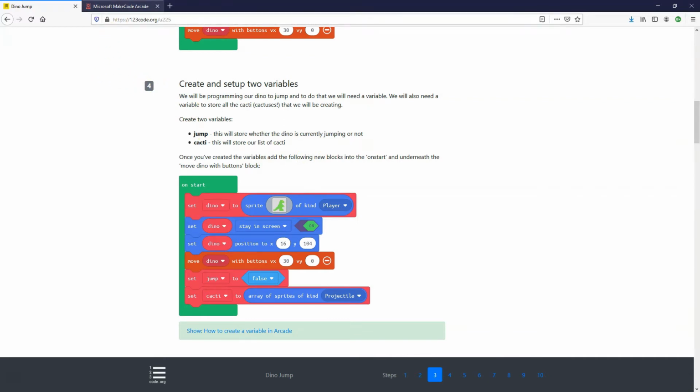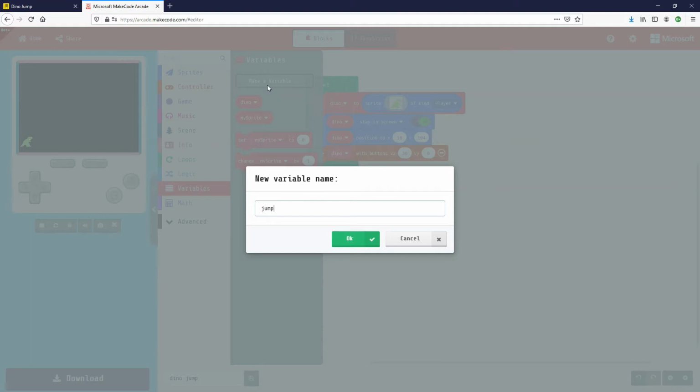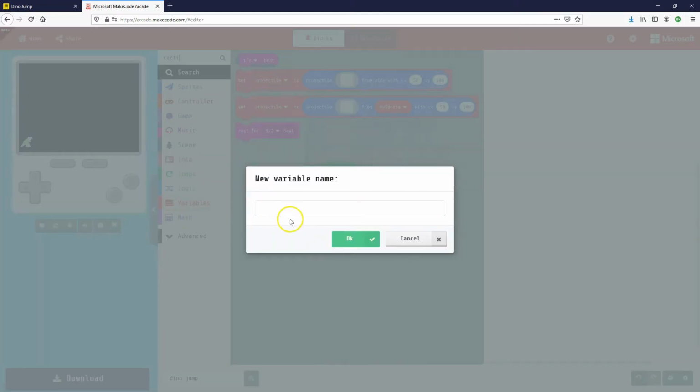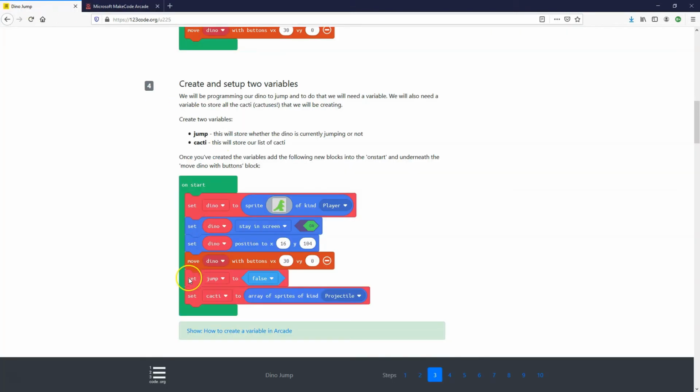So let's create these. So variables, make a new variable jump, and make a new variable cacti. And we can see that they are being created here. So now that we've created them, we're going to set jump to false at the start. So on start, set jump to false. And we're going to set cacti to an array of sprites of kind projectile. So an array of sprites is like a list of sprites.